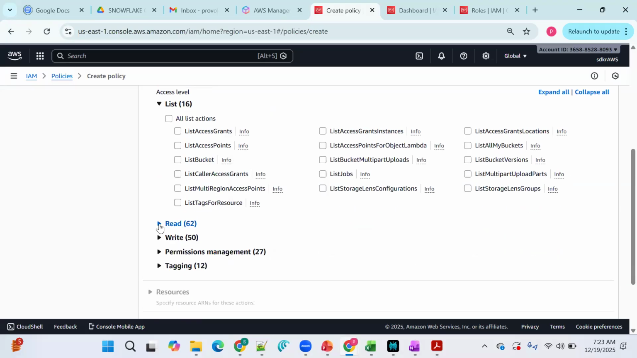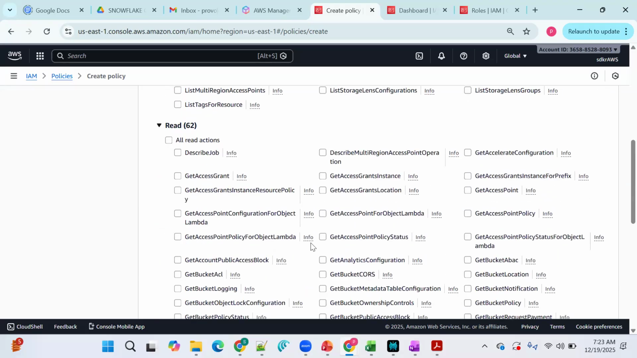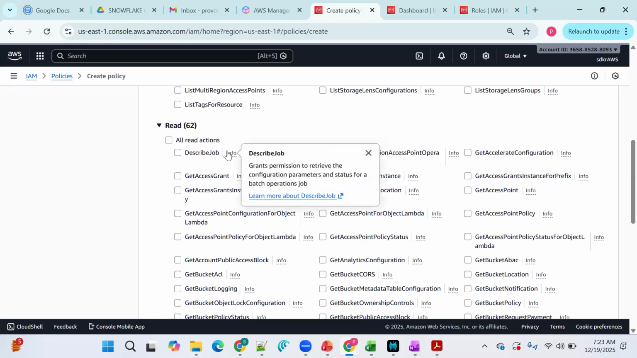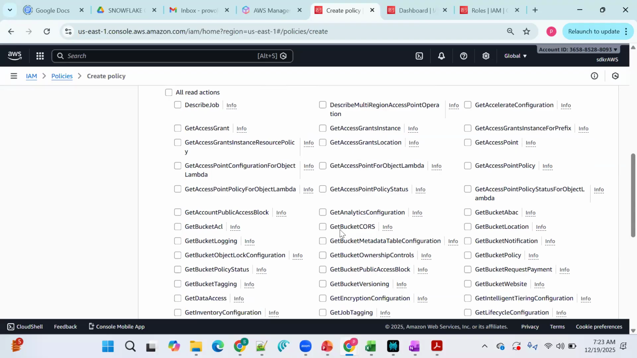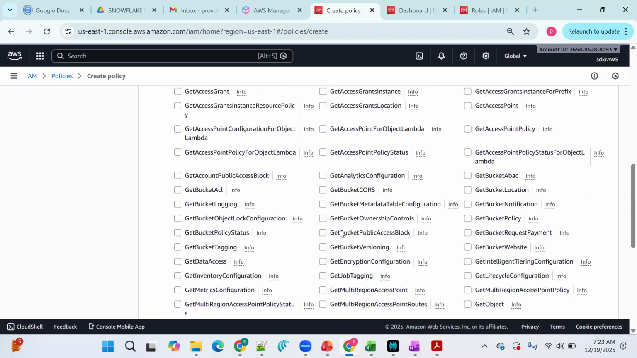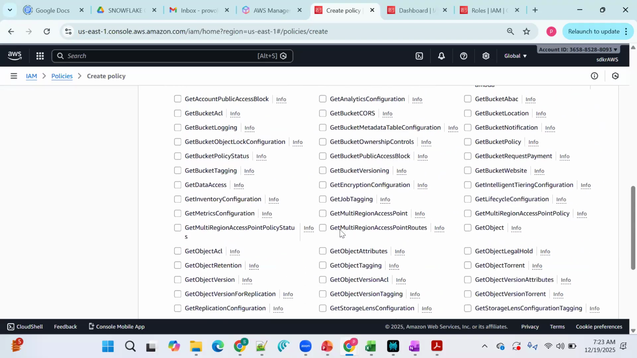Similarly, read will return only the read options. For example, describe job will grant permissions to retrieve the configuration parameters and the status for the batch operations of the job. For example, get bucket, get object will return the files, right? Grant permissions to retrieve the objects from S3. Objects are nothing but files.